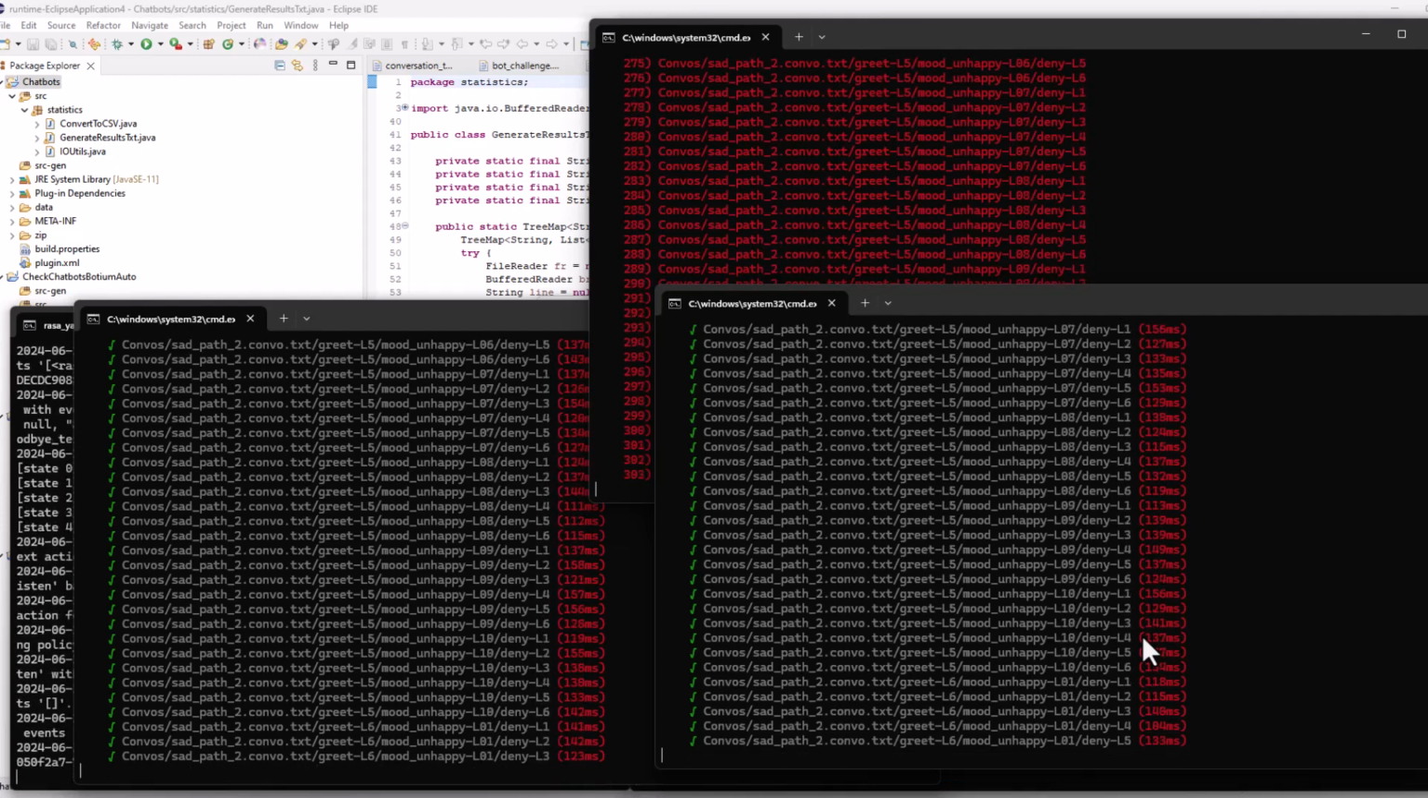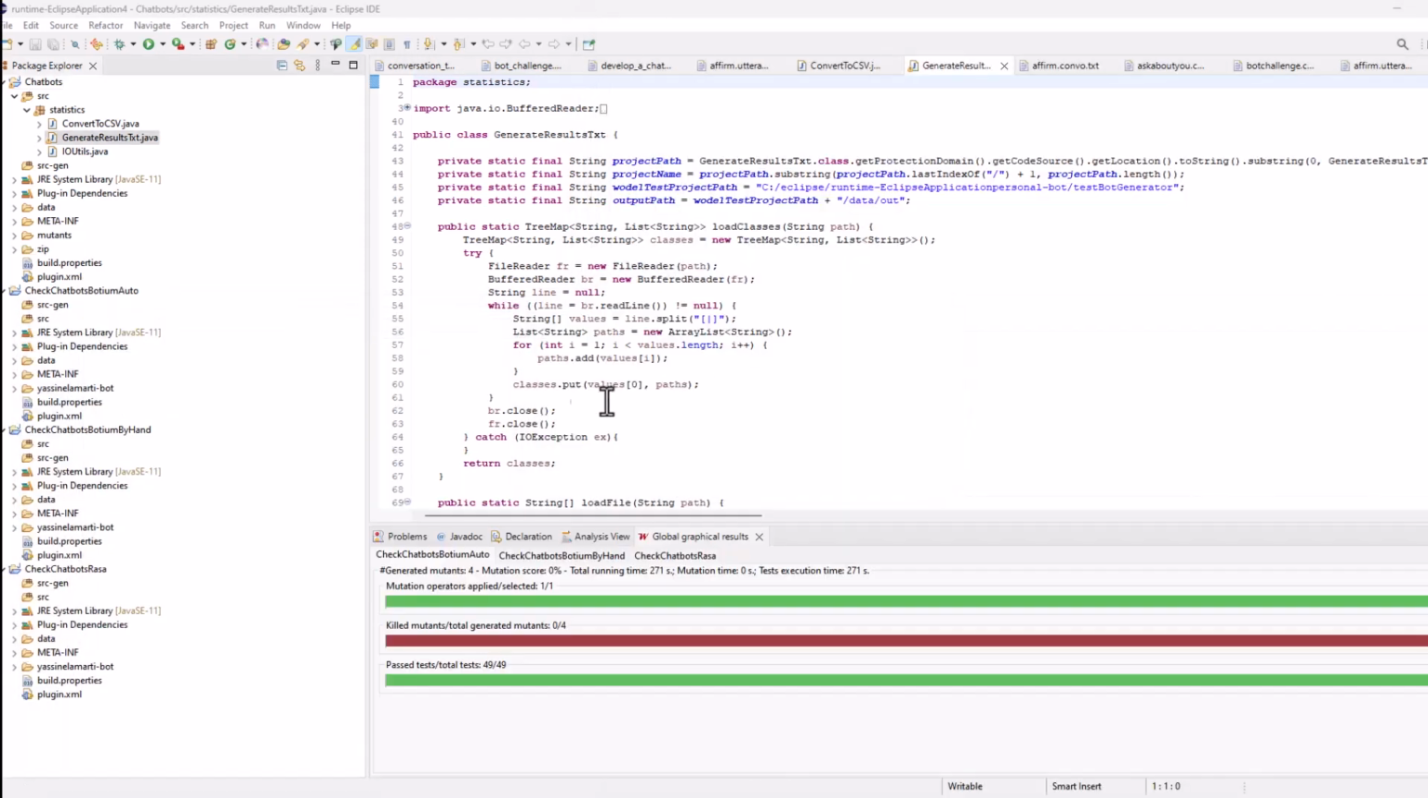So one of the tests has already finished. 3 of them are still performing the execution. So all of them have failed in the Botium by hand. We can see here the global results. So the mutation score for the Botium by hand is 100%, and the rest of the results are shown.